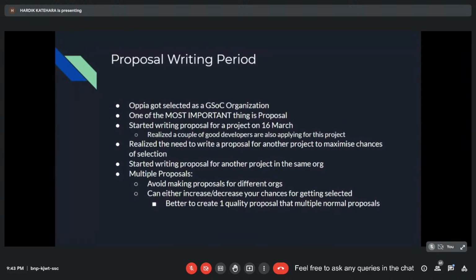And for multiple proposals, I would say there is no surety that it will increase your chances. It is better to create one quality proposal than multiple mediocre proposals. So if you think that you can make multiple quality proposals, then go for it. But if you think that you will not be able to make multiple quality proposals, just stick to one project and prepare for it.